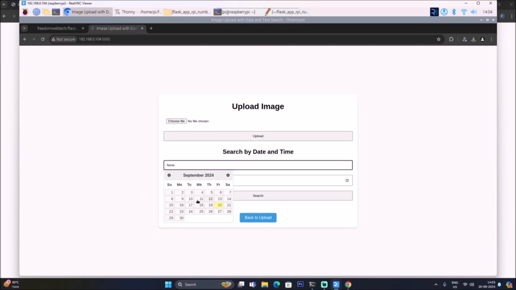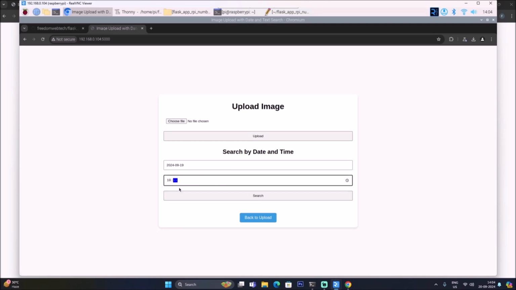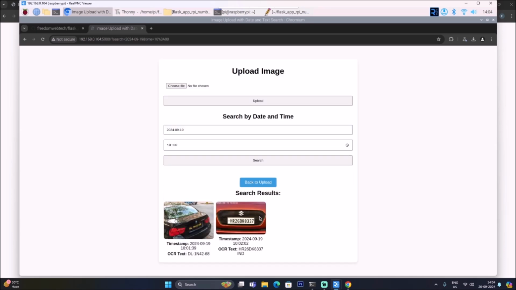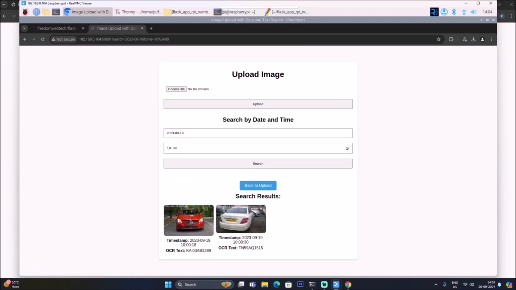Simple. So now we will go for 19, then 10, and then 00, search. There is data. Then we change the year also. So we set the year 2023, September 2023, and date I think 19, and time is 10. And if I click here, as you can see we have data for 2023 year also. So our code is perfectly working, our application is perfectly working. We can search any year, any date data from our application.